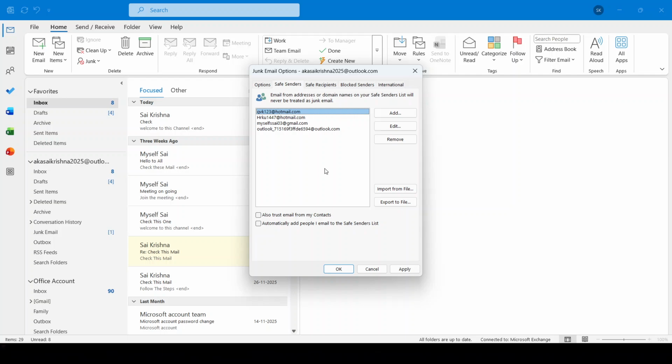A couple of quick reminders to keep things smooth. The Safe Senders list is case insensitive, but accuracy matters, so double check what you type. If you don't immediately see the effect, give it a moment. New messages from that sender should start landing in your inbox without being filtered.